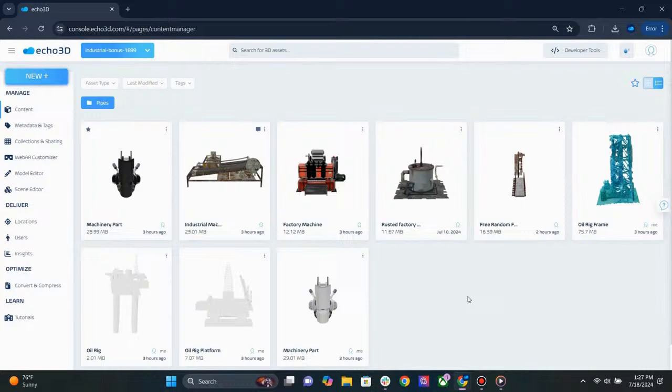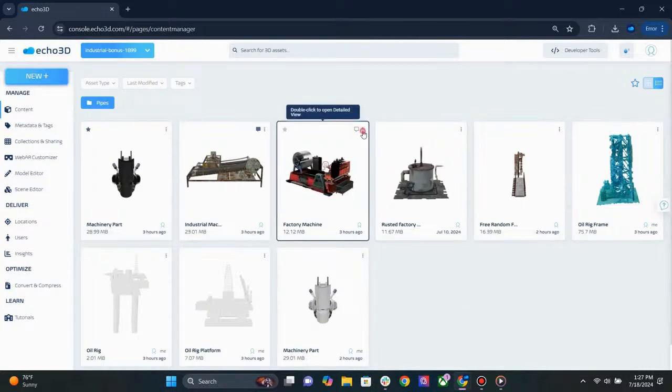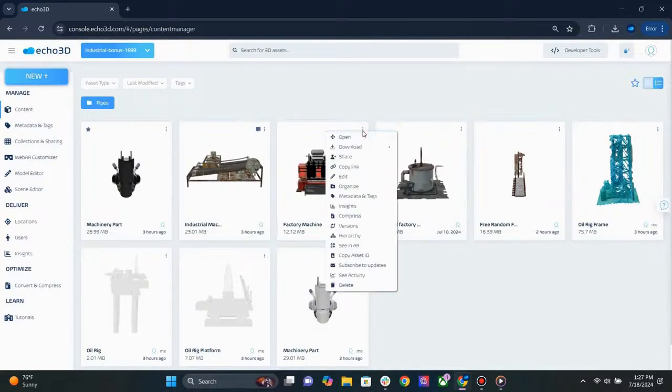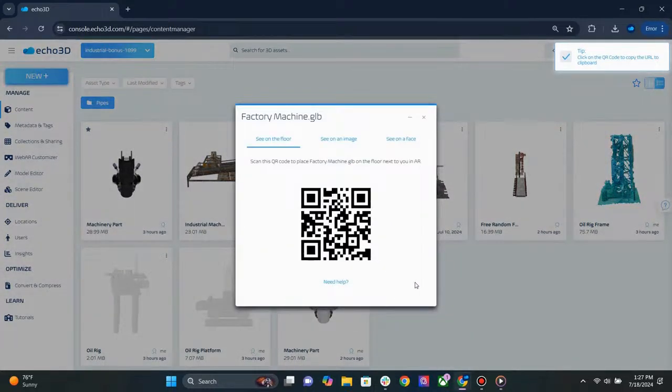In terms of securely sharing 3D assets within your organization and with external partners, we have web links that you can copy and paste, you can share QR codes for instant AR viewing experiences, or add users to your project on our collections and sharing page like how I showed you earlier.